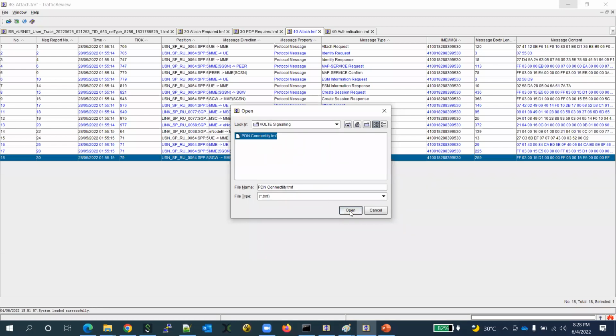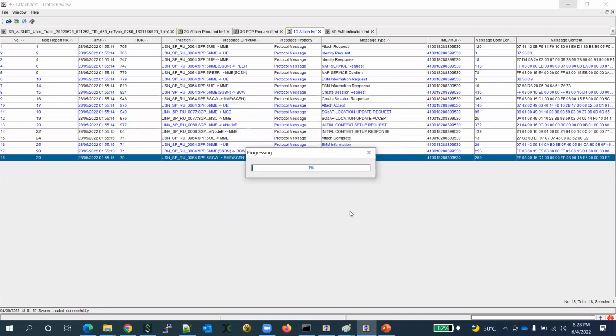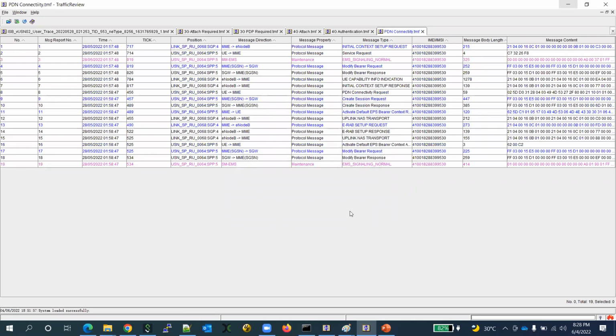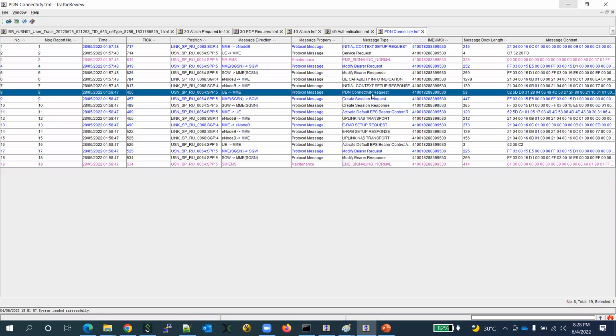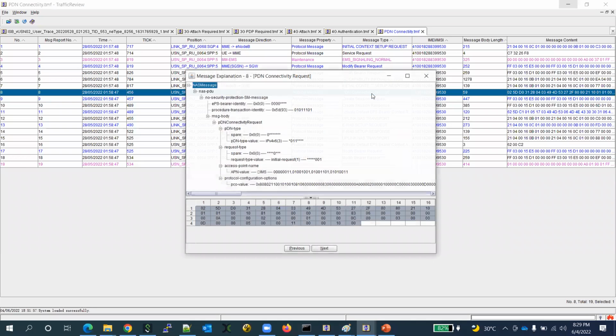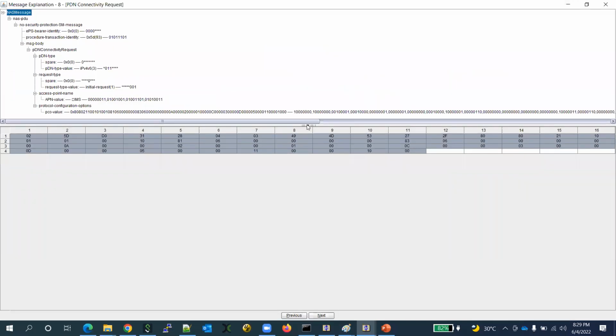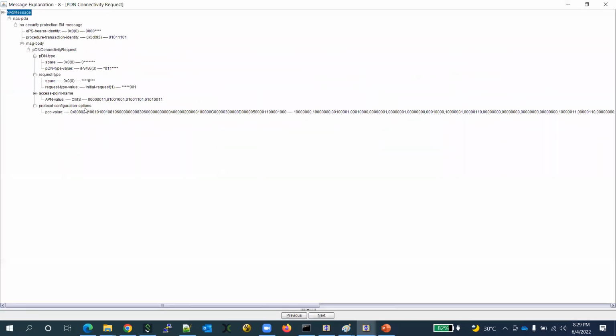Since I disabled my voice over LTE, there was no voice over LTE communication. Now I enabled my voice over LTE, so this is something that is going to be requested. It starts from here. PDN connectivity request. I am giving IMS as the initial request, and this is my APN for which I need a PDN connectivity request.